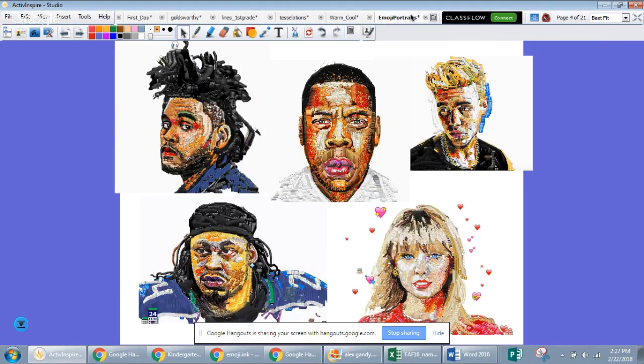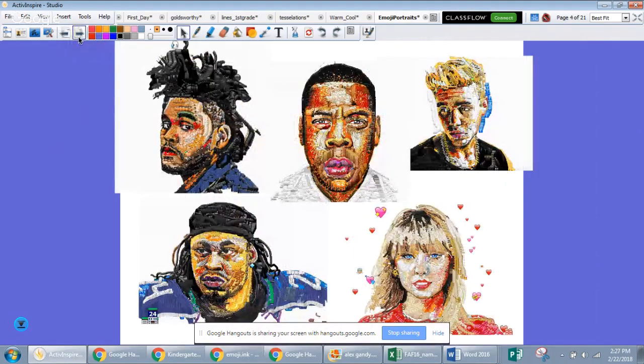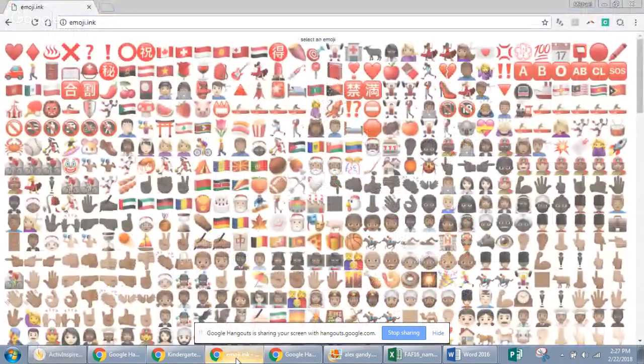We talked about this artist. His name is Young Jake. He does these emoji portraits, usually of celebrities. And he also has a website called emoji.inc. This is what it looks like when you go on it.